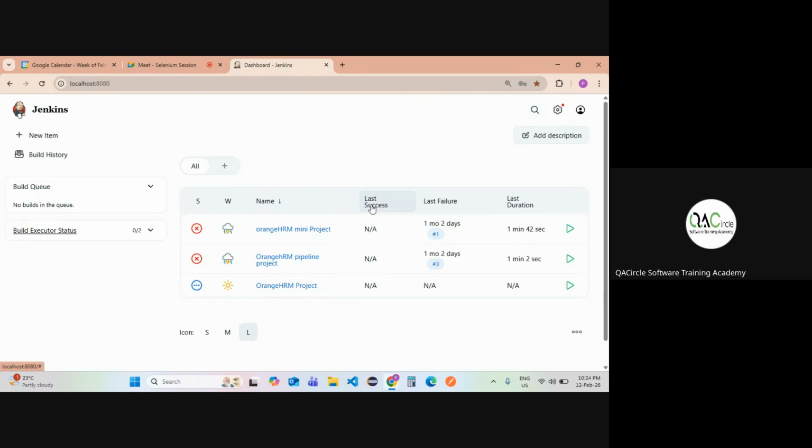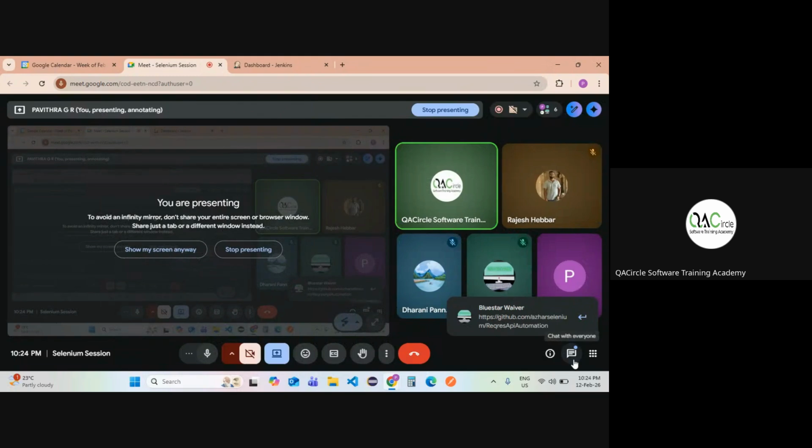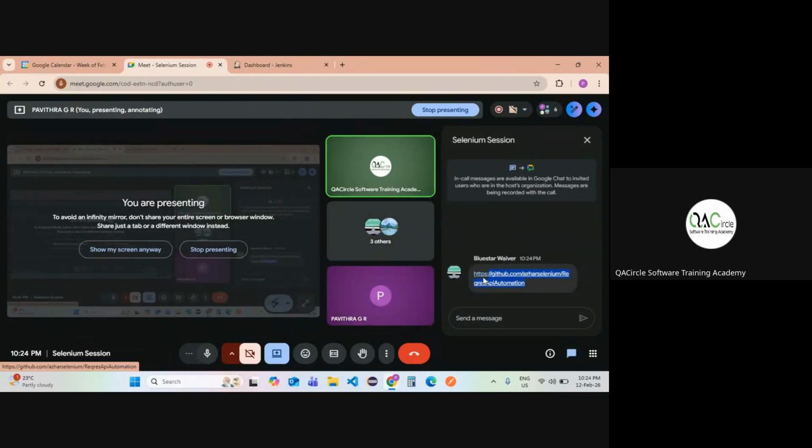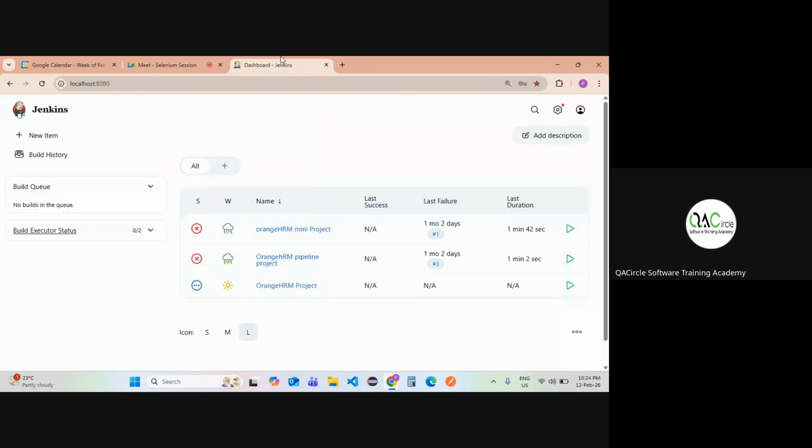Try to, okay, I'll give you the link of ReqRes automation. Try to add this, okay? Yes, sir. I'll give you the repo link in the chat. Try to add this. But before that, try to see everything is there or not. Don't leave the call. Okay, good. So what do you do, Pavitra?